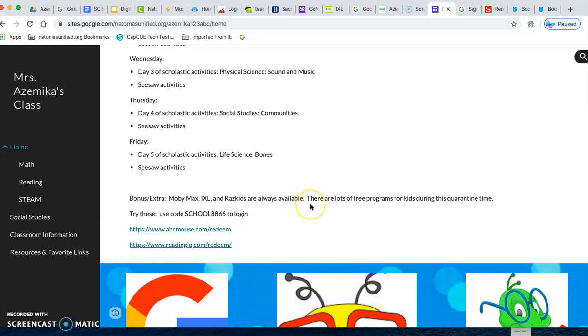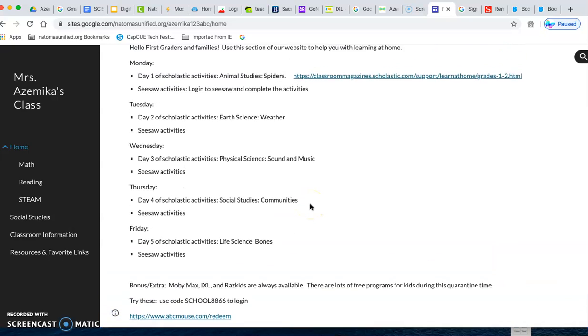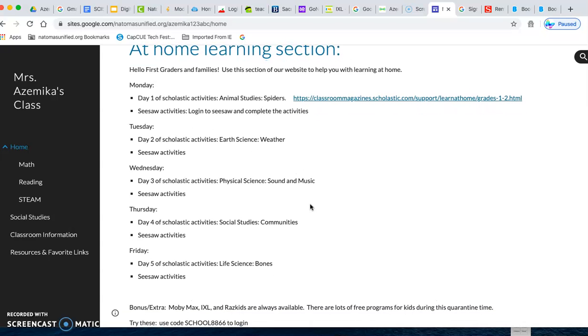I am not requiring any of this work. I know some of you have to go to grandma's house, or you have babysitters, or you're at home, and lots of different reasons why you are unable to do this work. It is optional. It is available for you. And please let me know if you have more questions. Just send me dojo messages.